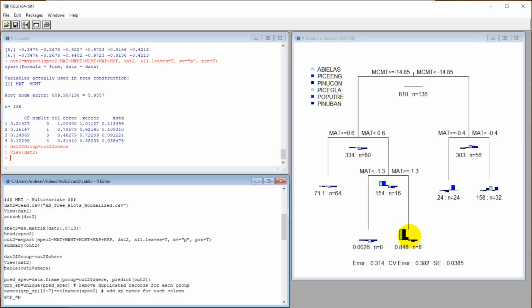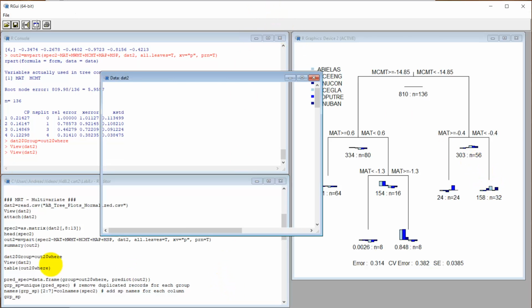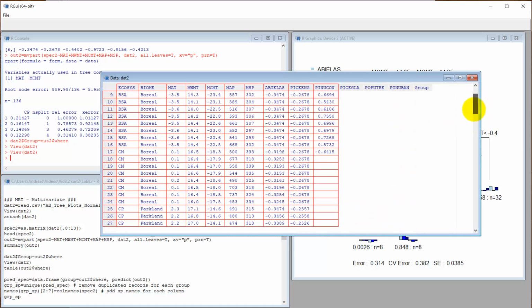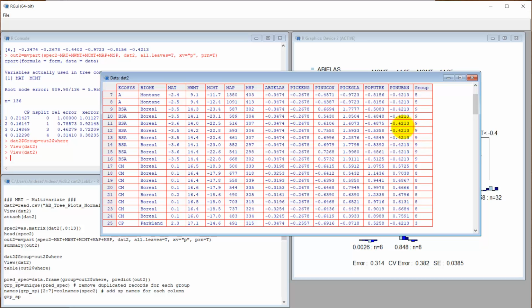So this would be 6, this would be 7, this would be 8, this would be 9. So 9 is the harshest, coldest, and most northern climate. So if we go back to our data table here and see where the 9s are, they're right here. So this is a boreal subarctic. So these are in the north and very cold. So again, it got that right.